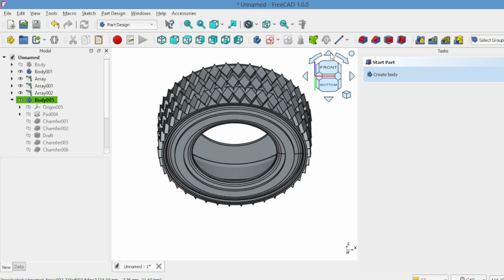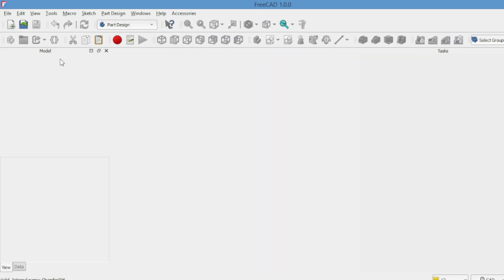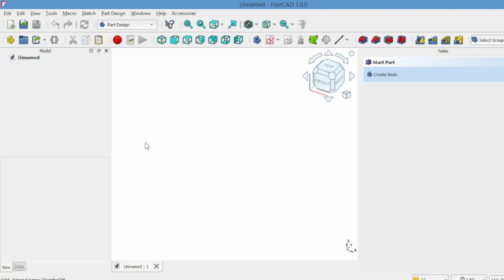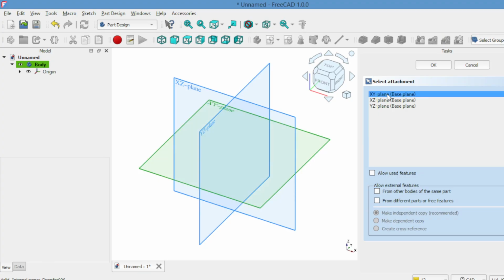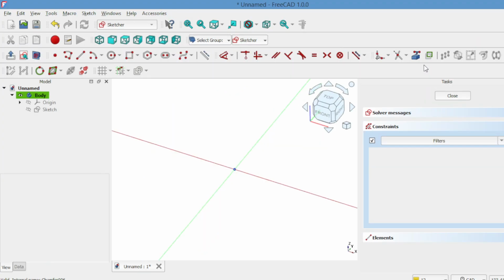So let's get started. Start a new project: open FreeCAD and create a new project. Switch to the Part Design workbench, create a new body, then open the sketch. Select the XY plane and click OK.